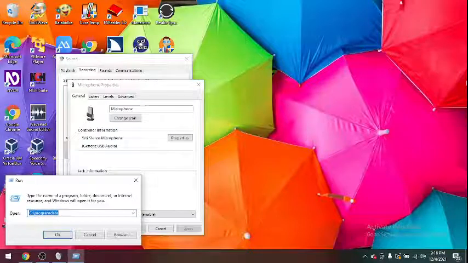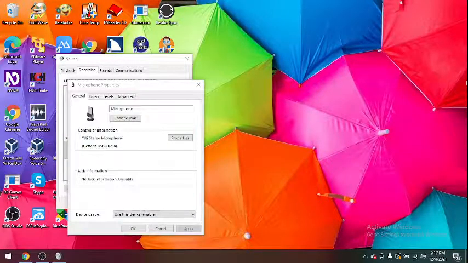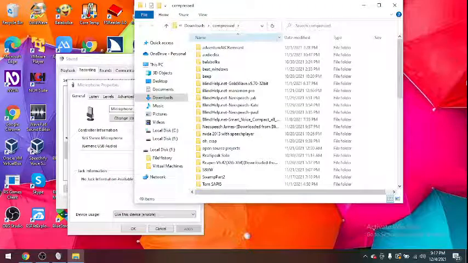So I'm gonna go to my downloads. I've got a ton of compressed archives. I have an app called Internet Download Manager that stores all of them.